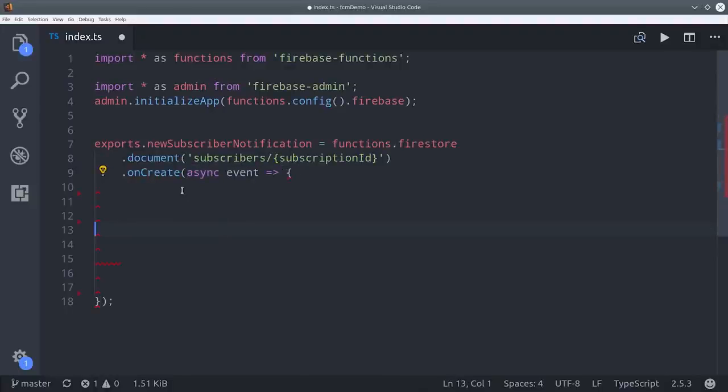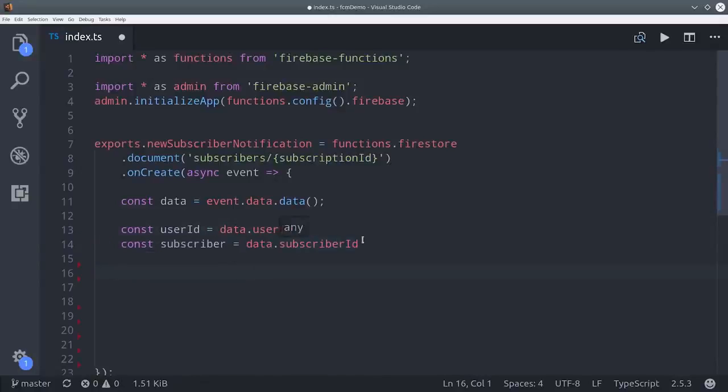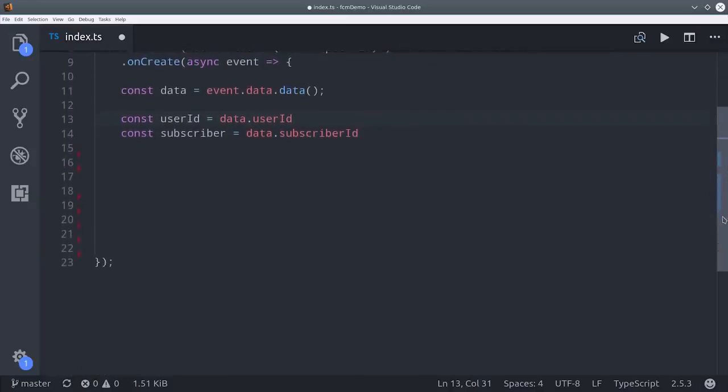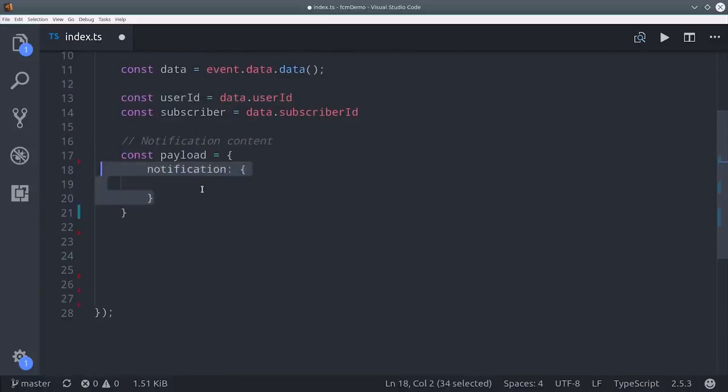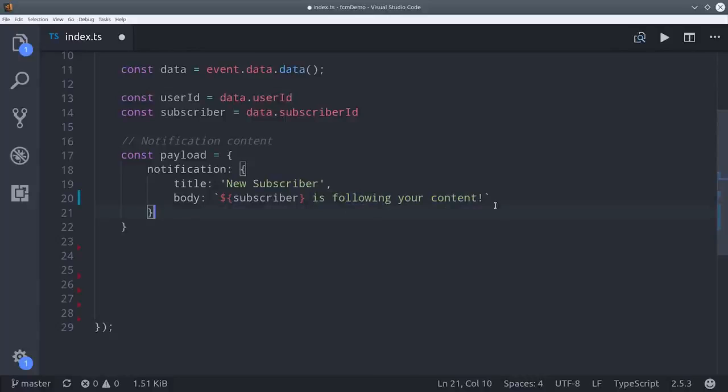We can make this an async function to return a promise, which is required in Cloud Functions. And then we'll get the data from that document by calling event data. Each document should have a user ID, which is the owner of the channel, and a subscriber, which is the user who is subscribing to that channel. Then we can use this information to format the actual notification content. So we'll set a title of new subscriber, and then we'll say subscriber name is following your content. You can also add an icon image as well.